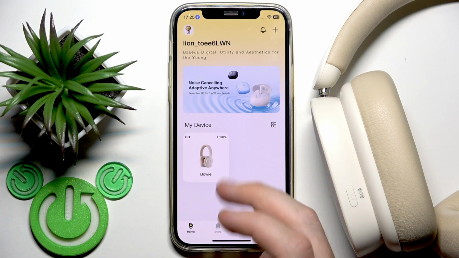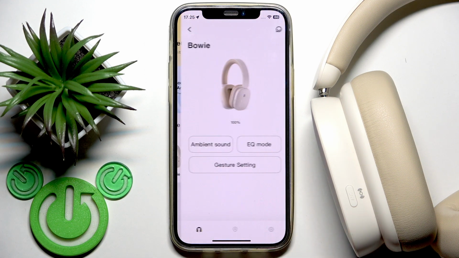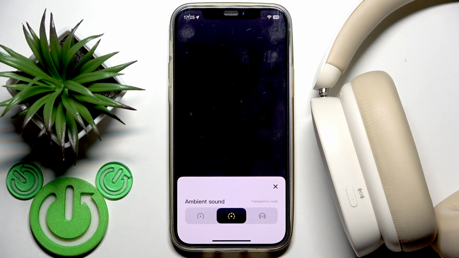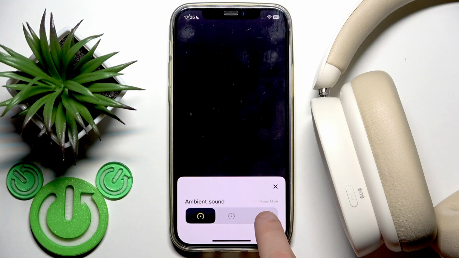Now, when you add it, you will see them in the device list. Tap on them and go to ambient sound at the left side. And right here we have normal mode, which by default is used, and at the right side we have ANC, so you need to click on this icon to enable it. And to disable it, you need to swap either to transparency mode or to the normal mode.